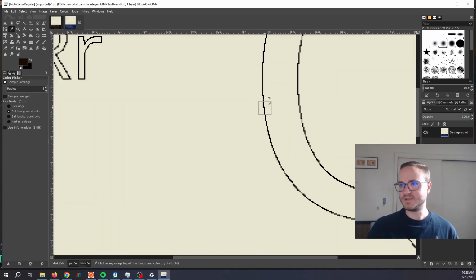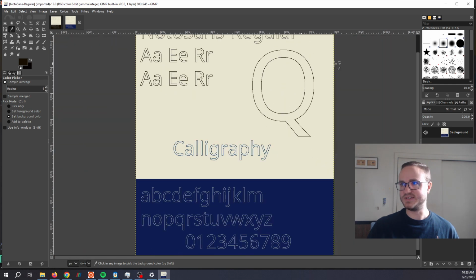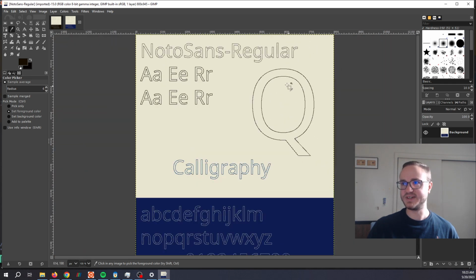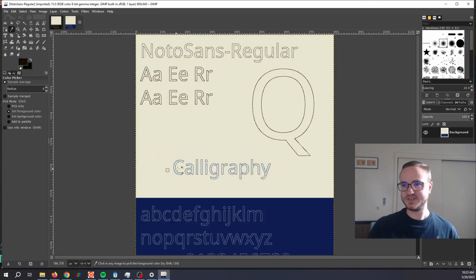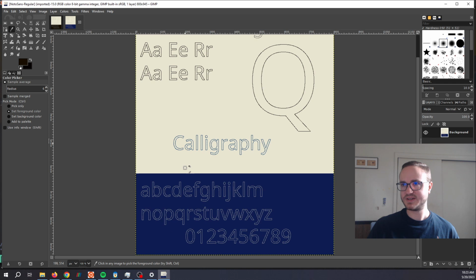So I think I want whatever the big letter is. It's a Q in my specimens. I think I want this to be random, and then I think I want some of the other ones just to be black or white.